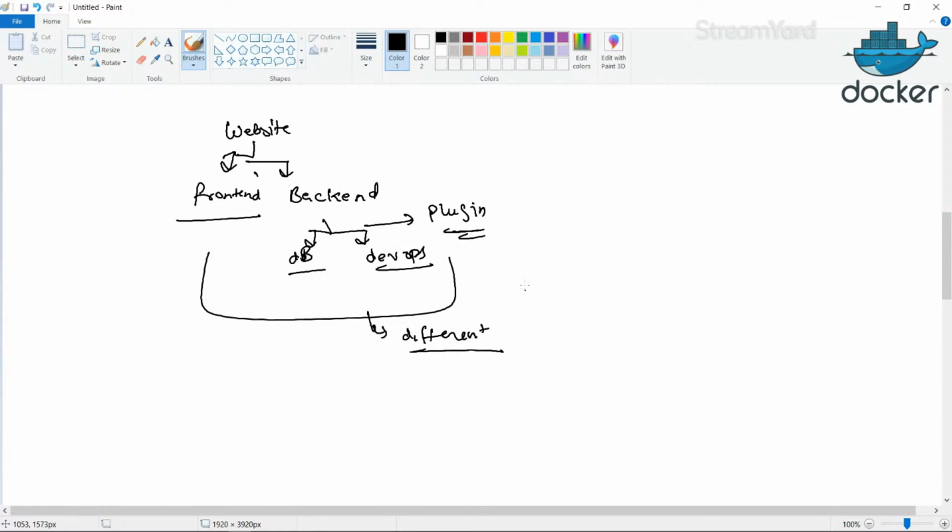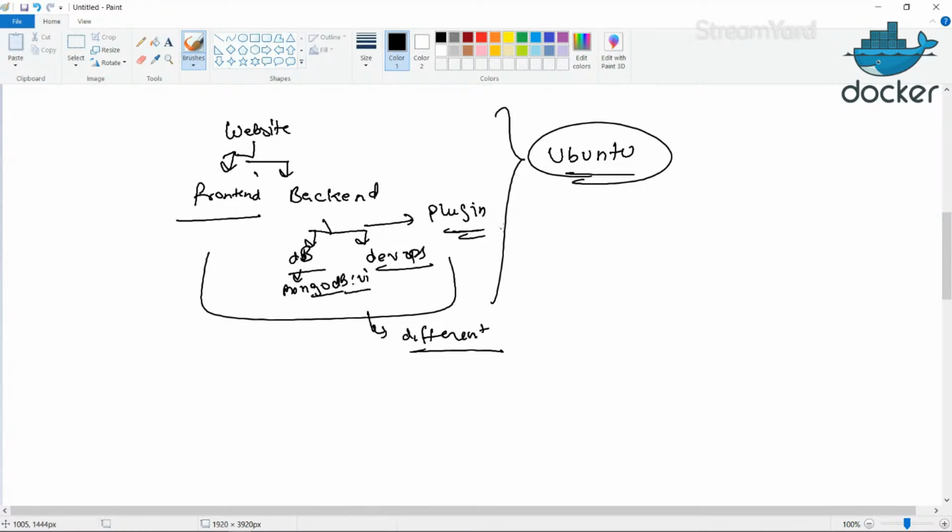Suppose I configure all these for an OS of Ubuntu, according to the needs of Ubuntu. Suppose for the database I use MongoDB, version 1 for Ubuntu, and for these plugins I use version 2. I configure all these things according to the needs of Ubuntu, and I make an image out of it.